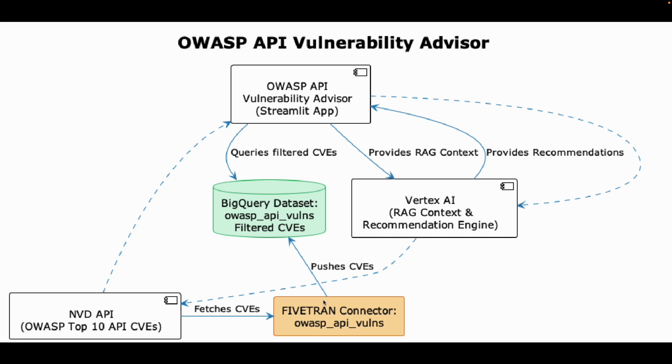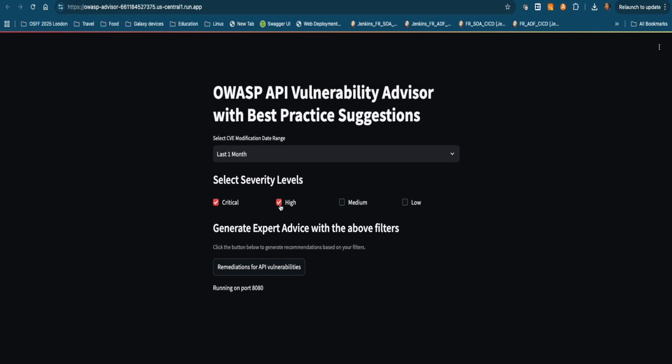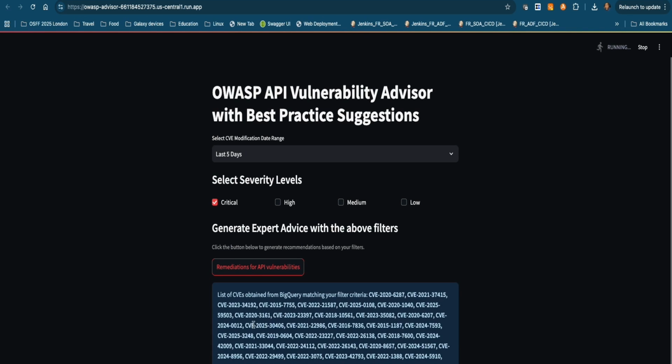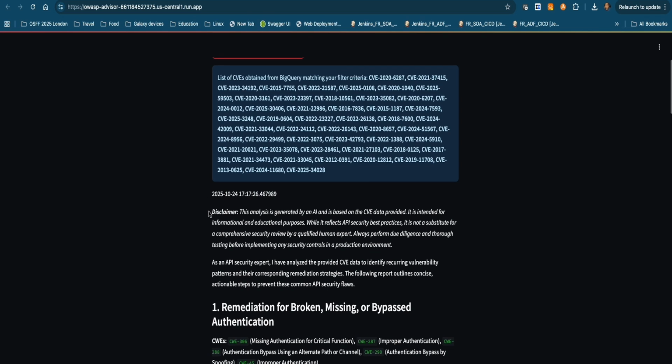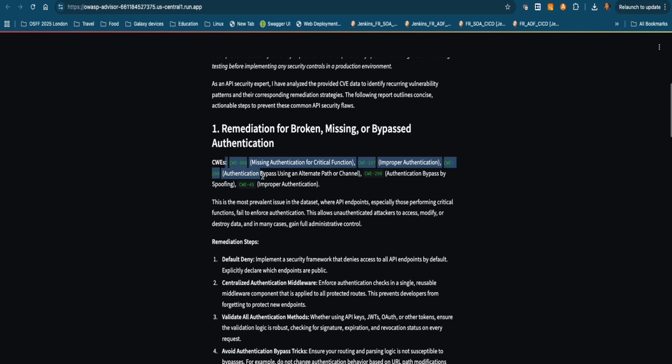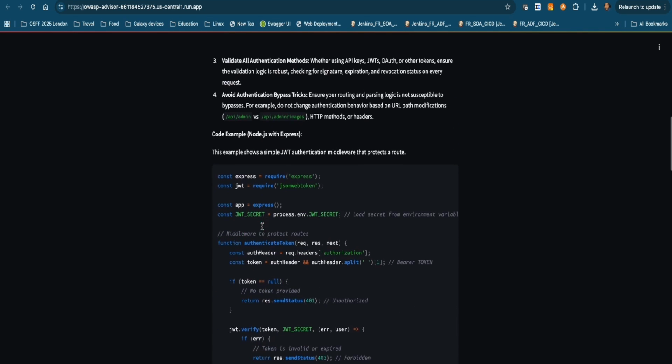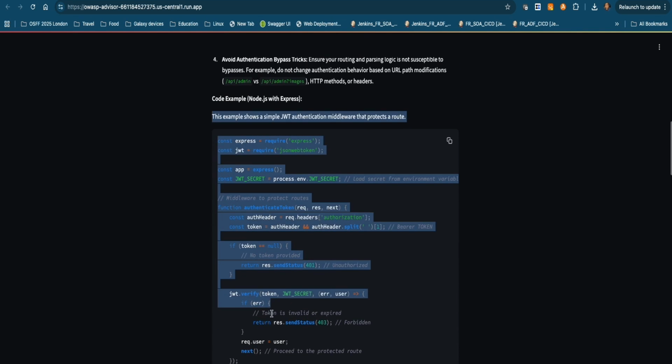We will just see how it looks in the UI application, and here we select critical for the last 5 days, and then we click on the remediations. It's querying the BigQuery, it's got back the CVEs, and now it has got the AI recommendations from the Vertex AI, where it also gives a disclaimer that it's AI generated data. It gives all the CWEs and the best practice recommendations.